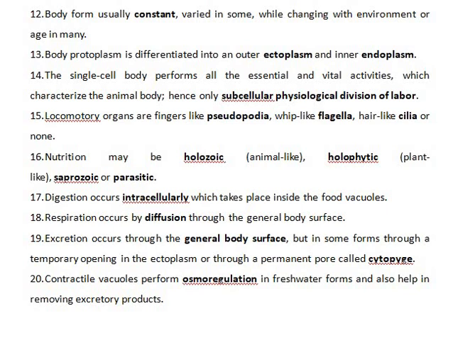The single cell body performs all the essential and vital activities which characterize the animal body. Hence there is only subcellular physiological division of labor. Locomotory organs are finger-like pseudopodia, whip-like flagella, and hair-like cilia. Nutrition may be holozoic like an animal, holophytic like a plant, or saprozoic, as in parasitic organisms.